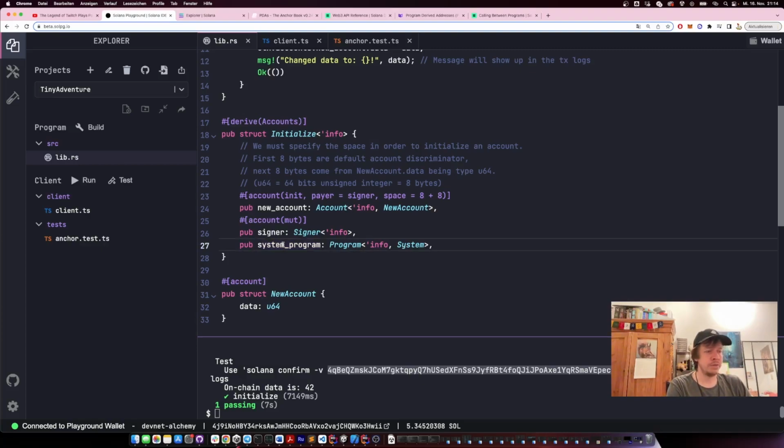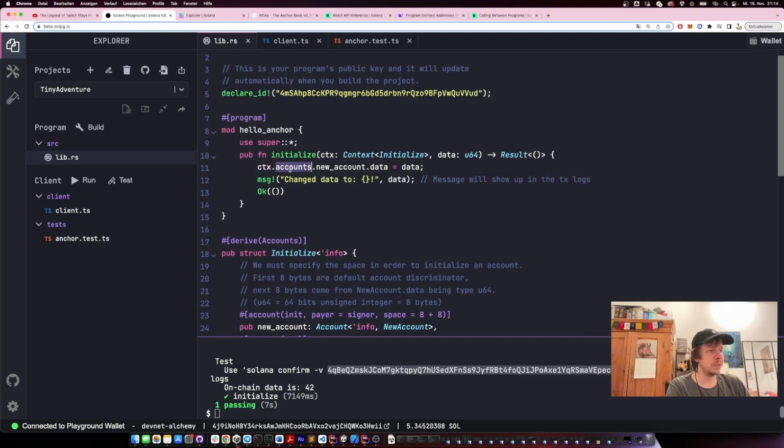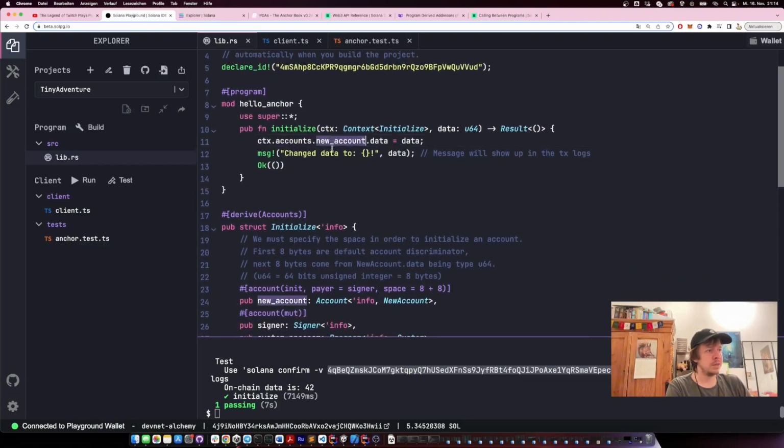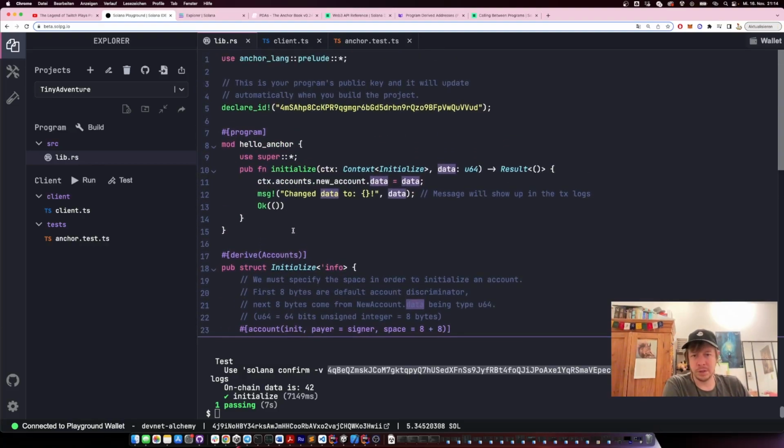And for that, we need to pass it in because in Solana, you always need to put all the addresses that you want to interact with. You need to pass them into the transactions. And then what it does here, it takes the context, and then from the context, it takes the accounts, then it takes the new account, and then it takes the data from that and replaces this with the data that we put in, the u64. And the data of this account is this one, the new account data. So that's basically already it.